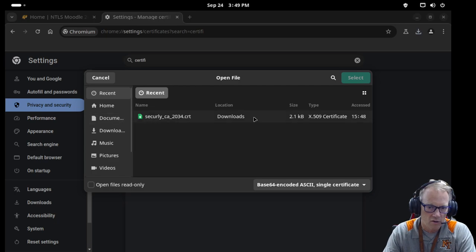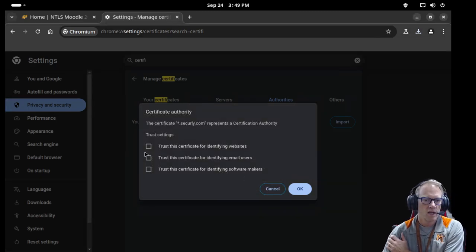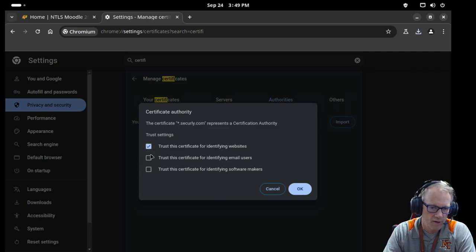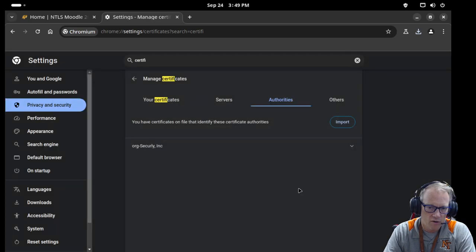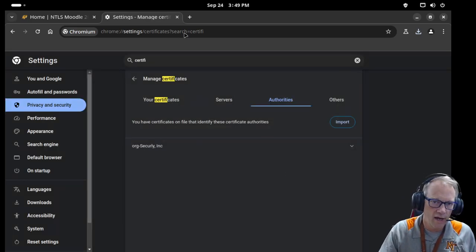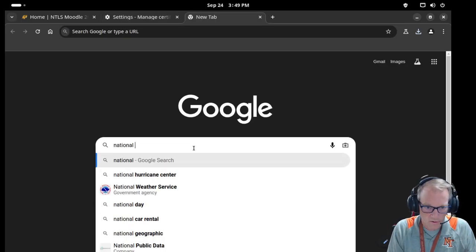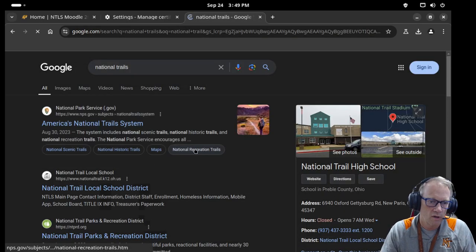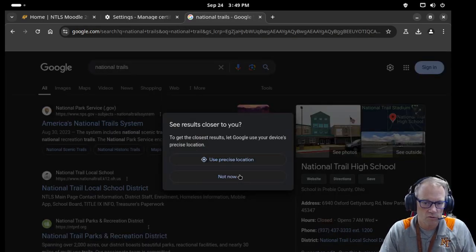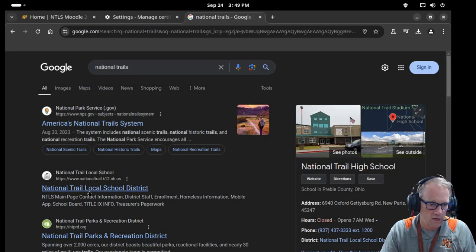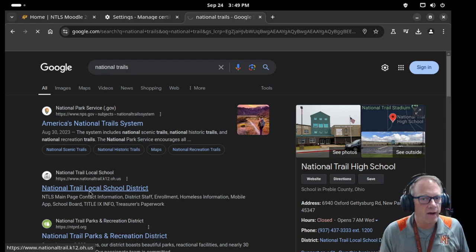It's going to immediately go to this file we just downloaded. So I'm going to click on it and say select. It's going to say, how do you trust Securely? I trust it to identify websites, users, and software. And then I'm going to say, okay, it's done. Now, if I open up a new one and I try to Google something, it's going to work. And there's National Trail Local School District. Sure, I'll use precise location and allow it to know my location. That's up to you. And now everything works.